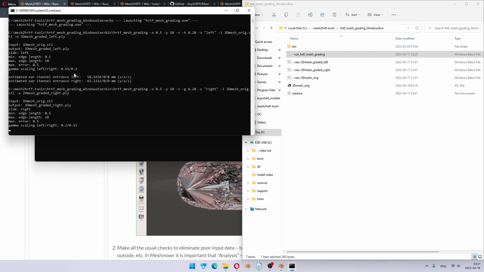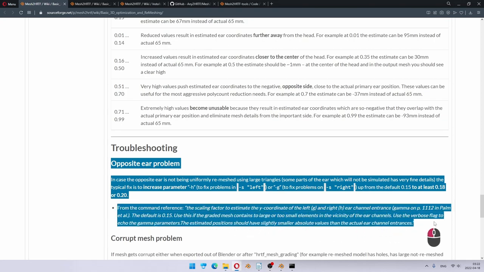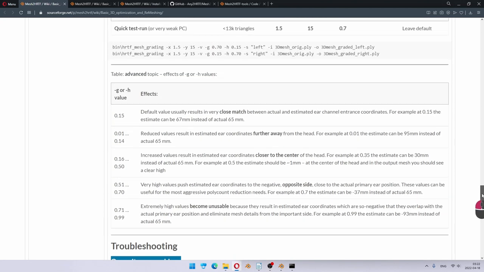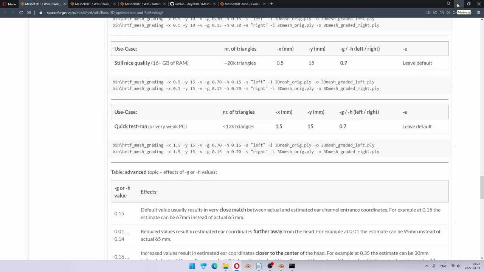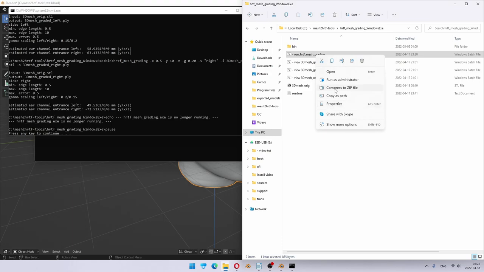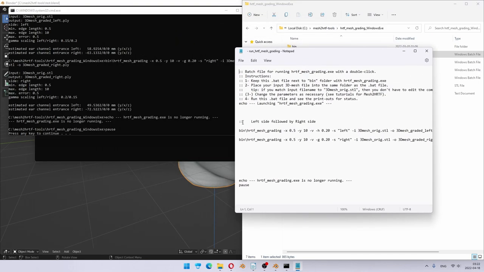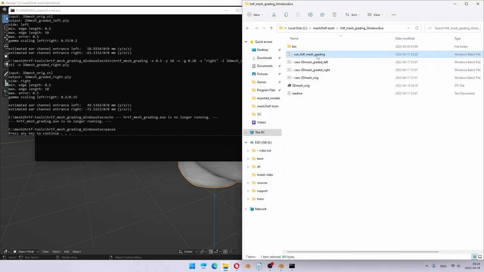These settings can be adjusted later on, or if you see some issues with it, for example, an opposite ear problem, if you see that the ear on either side has either too much detail or has some really ugly defects on the mesh, then you can try to adjust those settings. And these files, you can always press edit on them, show more options, edit. As you can see, this is just a batch file, and here are the actual commands where these are the settings. Here is the input file and the output files, left and right. So if you want to change settings, you can just edit these settings right here and click on the file to run it again.